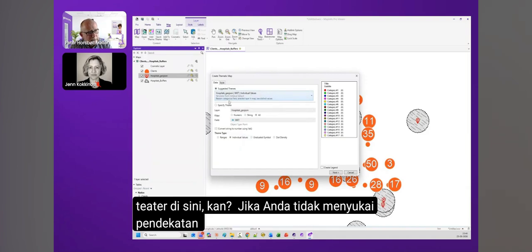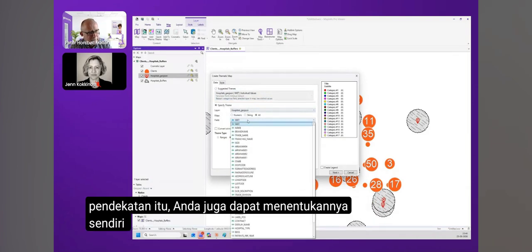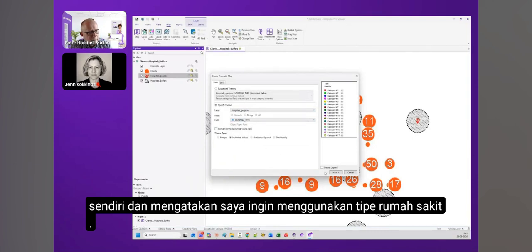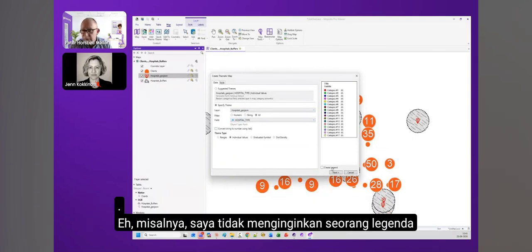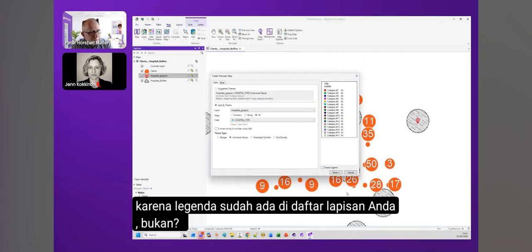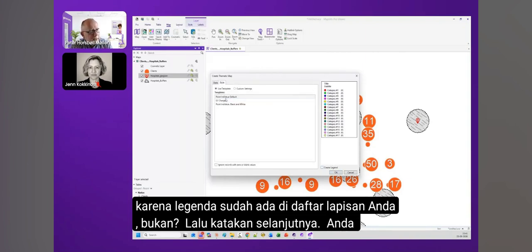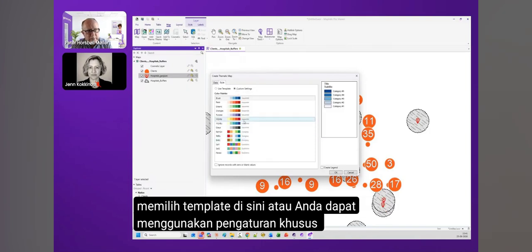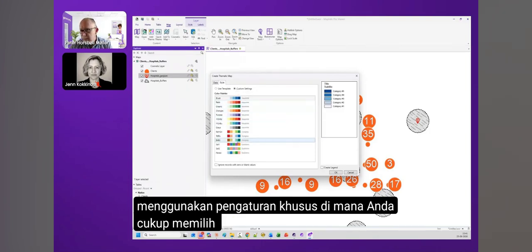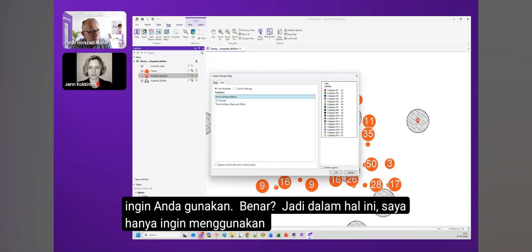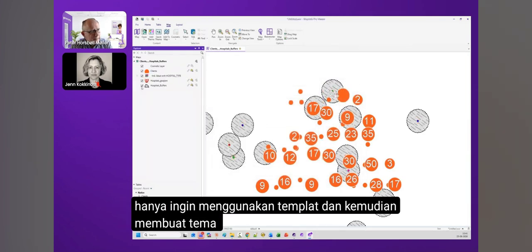If you don't like that approach, you can also specify it yourself and say, I want to use hospital type. I don't want a legend, for instance. Maybe you don't need a legend because the legend is in your layer list, right? And say next. And you can either choose a template here, or you can actually use a custom setting where you just more or less pick the color you want to use, right? So in this case, I just want to use a template and then create my thematic, right?